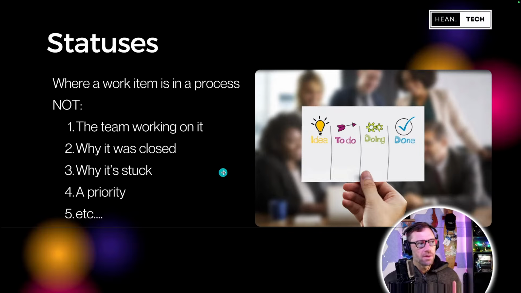Now, one thing to remember about the statuses, the phases of a workflow, is they represent where a work item is in a process. It is very easy to conflate them with other things, though. Statuses are not the name of the team working on the item.